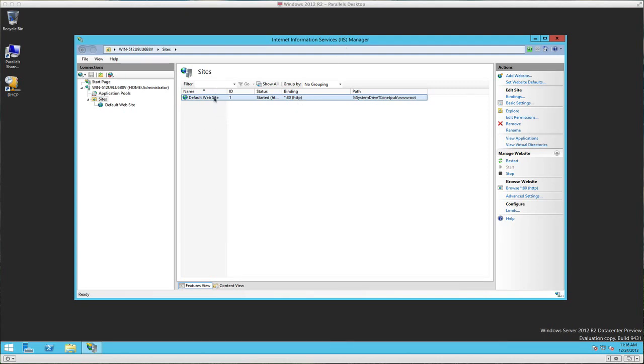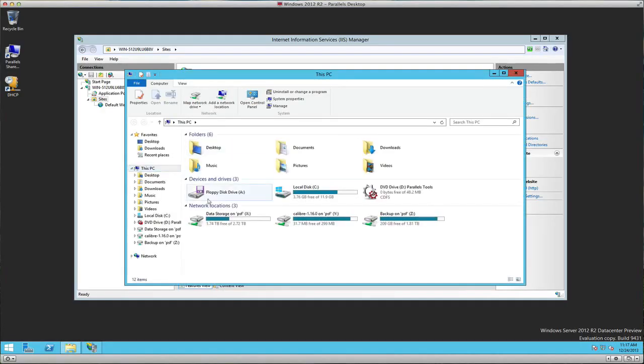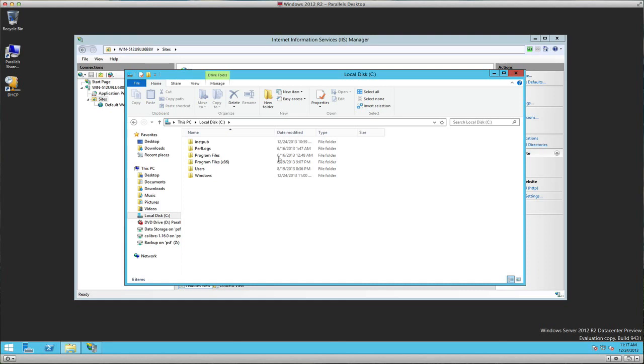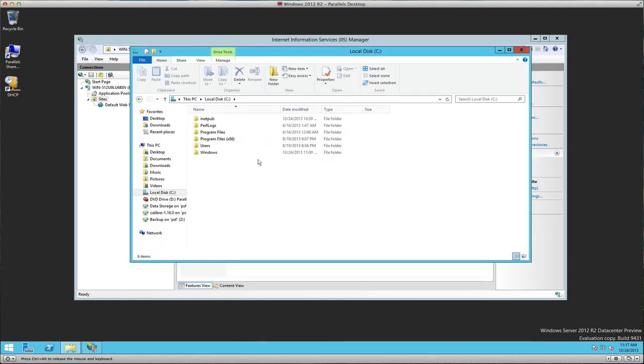And you're going to see here, the first website we have listed in here is the default website. Now, the default website, I'm going to go back here for a second because I want to show you. Let's bring up this PC. Under your C drive, you will have a folder in there called inetpub.